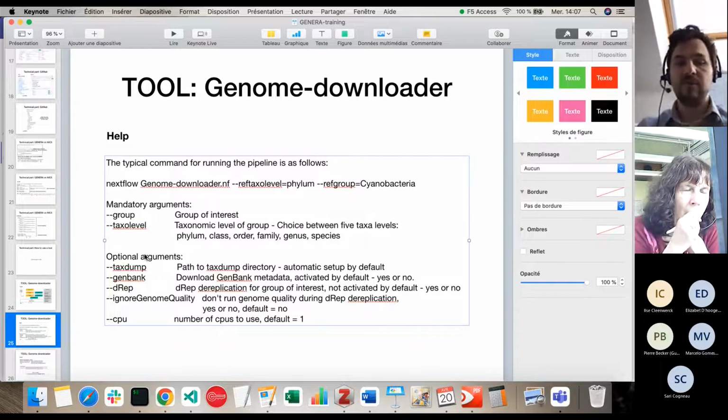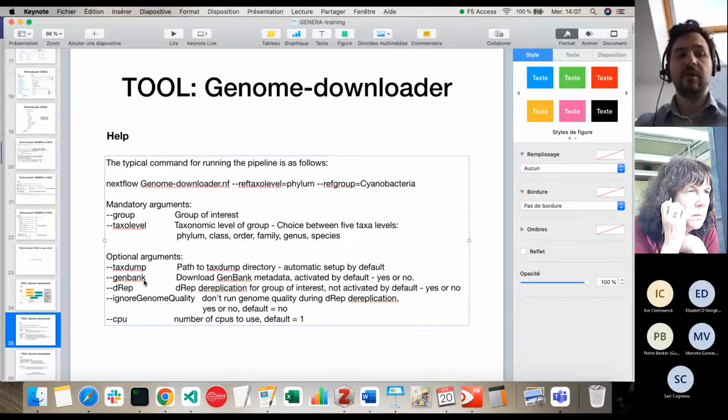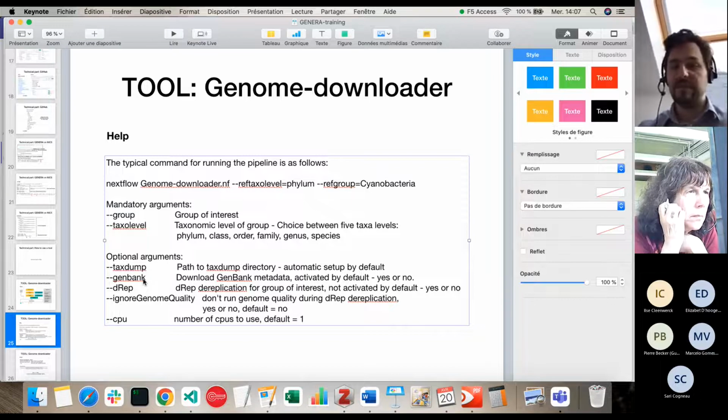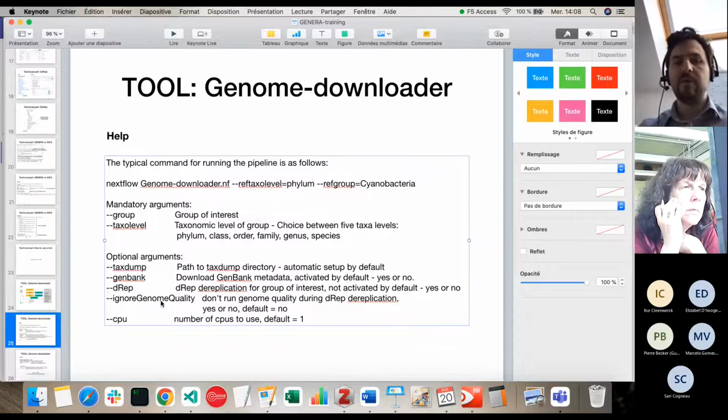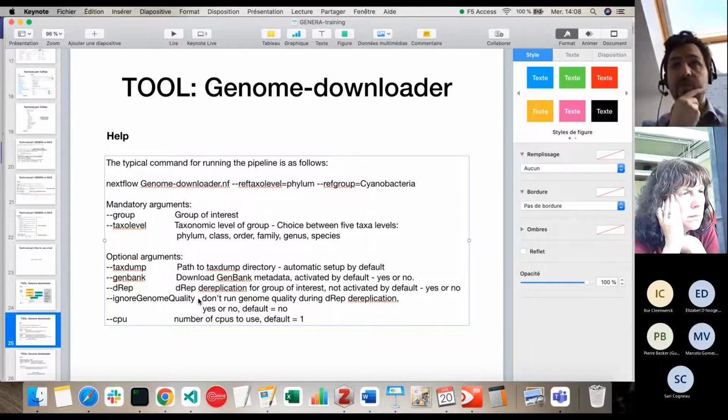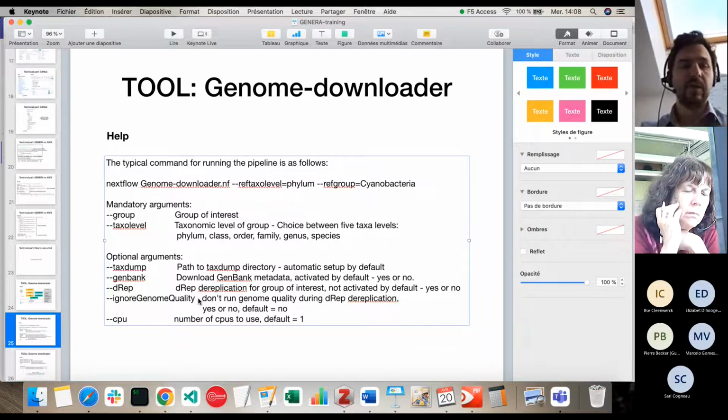But you can also, for example, specify a tax dump, even if it's already set. Genbank can be activated or not. It's the same for dRep. And something that is great is that once you run dRep, you can set up the genome quality, and the genomes will pass a CheckM contamination detection before being downloaded. So you can decrease the genomic contamination while doing this genome quality filtering by activating that.